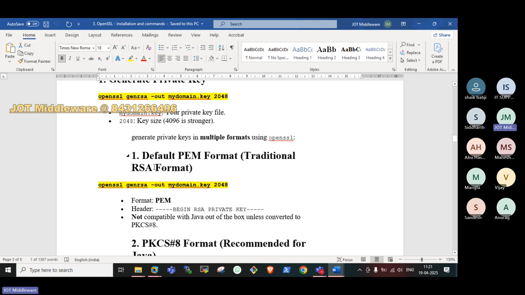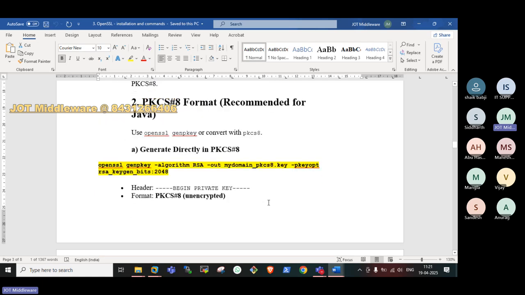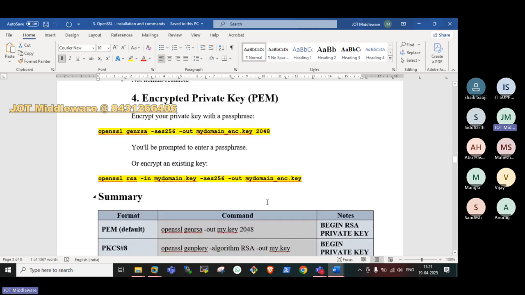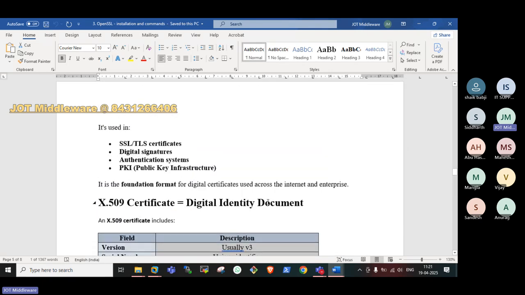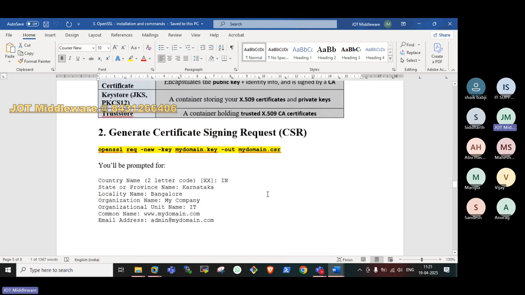OpenSSL is very advanced. Most of the things you can do on OpenSSL. For example, if you want to extract a private key, you need to use OpenSSL. You cannot do it with IKeyman. You cannot do it with keytool, right? Keytool utility, we'll come to that. The keytool is a Java-based utility that ships with IBM SDK and Oracle JDK. So you can use the keytool utility.